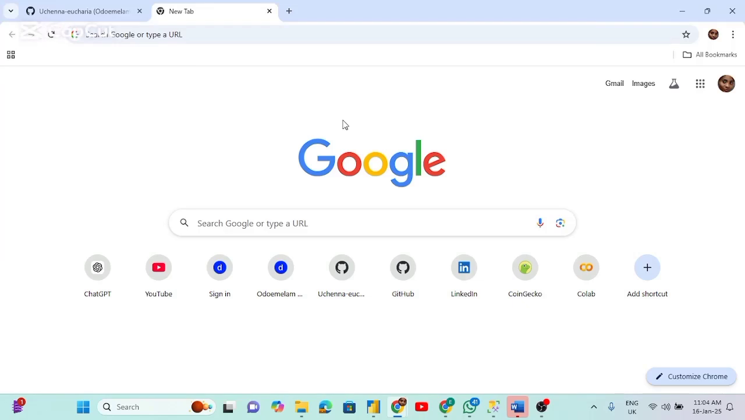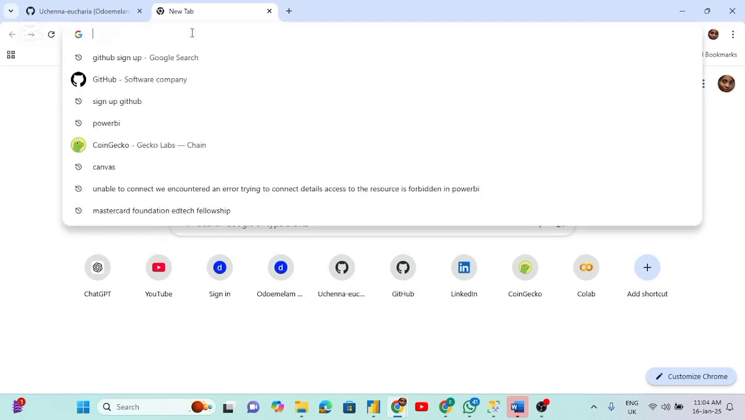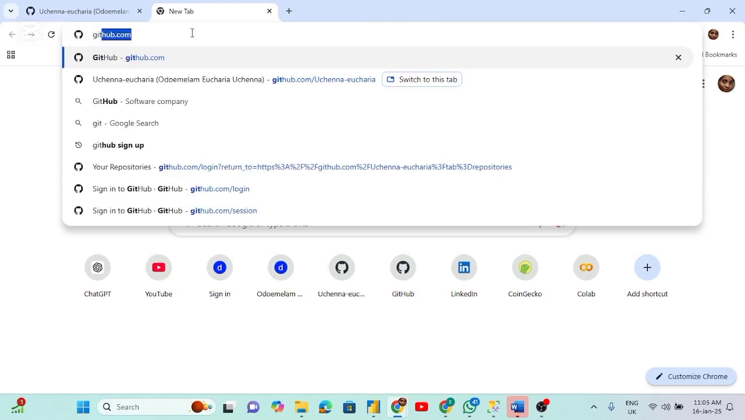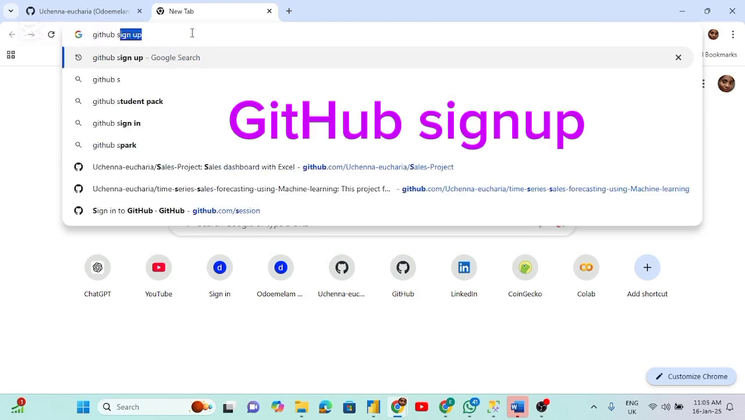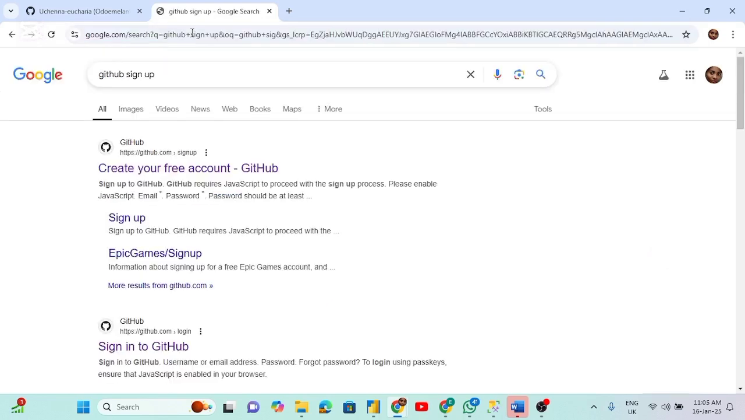In today's video, you will be learning how to document your project using GitHub. Alright, so let's jump right into it. So first thing to do is to sign up for GitHub if you don't have an account already. So for you to sign up, just click on sign up and then click on create your free account.